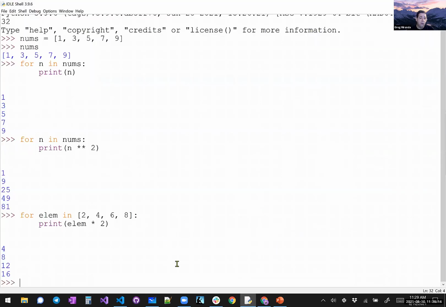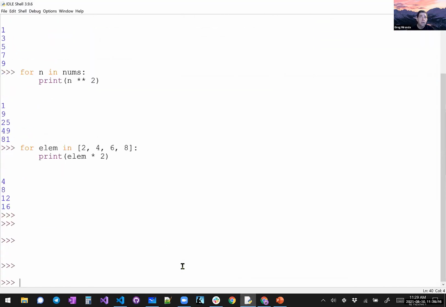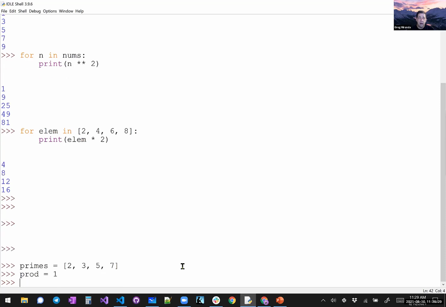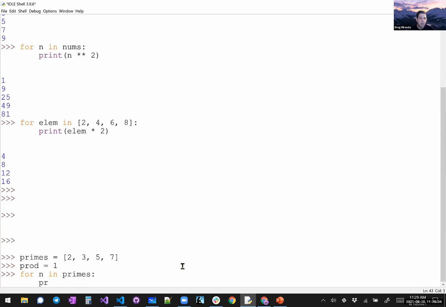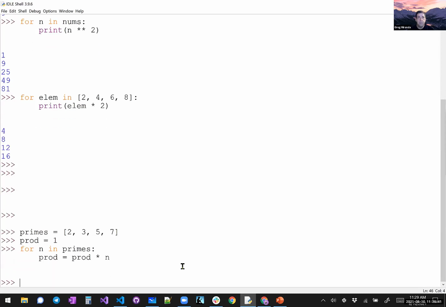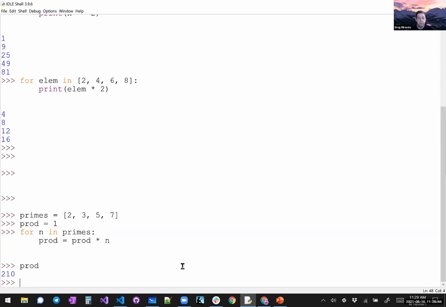And if we did this in code, we need our primes. I don't know if I have primes at the moment. So primes equals 2, 3, 5, and 7. We initialize our product variable. For n in primes, and we just multiply. Oops. There we go. I didn't print anything out, so we didn't see anything happen until I typed out product, but we got the right answer.